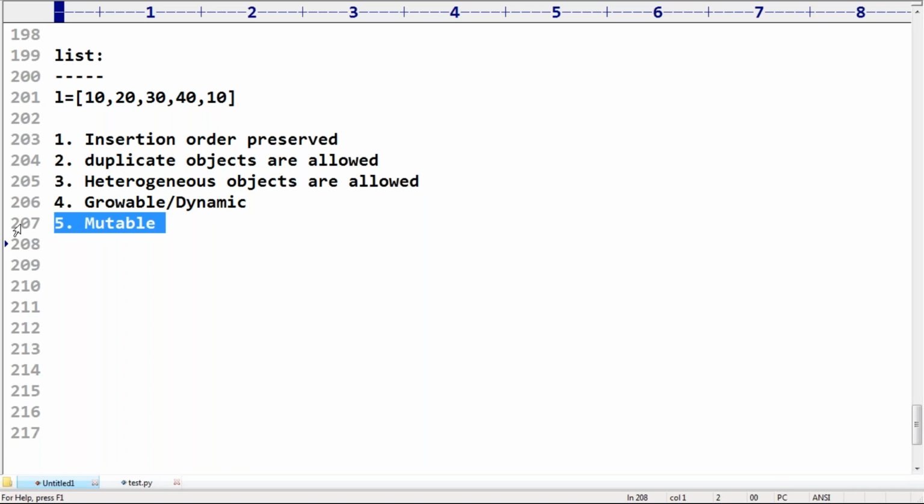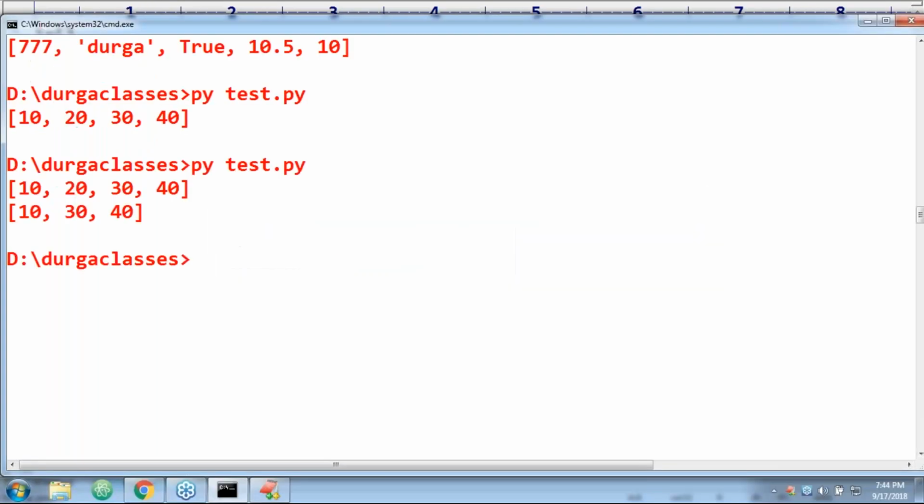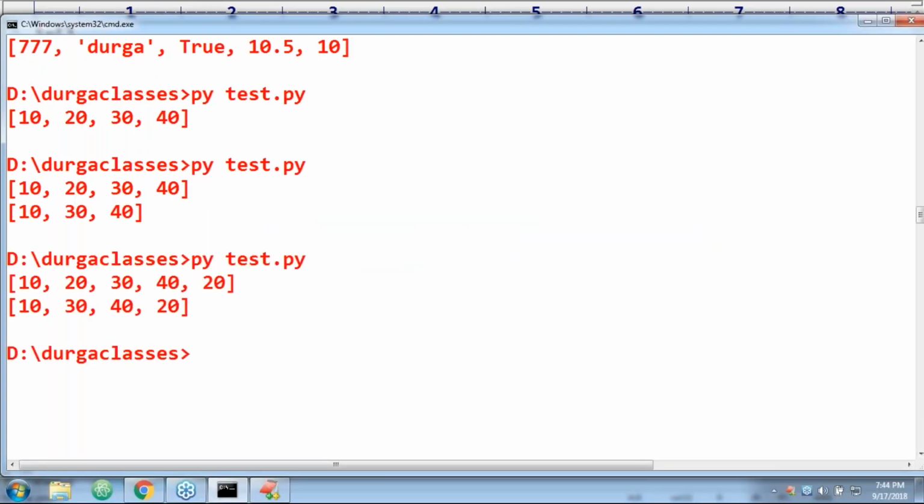Next, Binay, if we have 20 two times, sir, then which 20 will be removed by default? The first matched one is applicable. Only the first 20 is removed, but the second 20 is still there. Okay, we are going to discuss this in detail while covering the list data type.